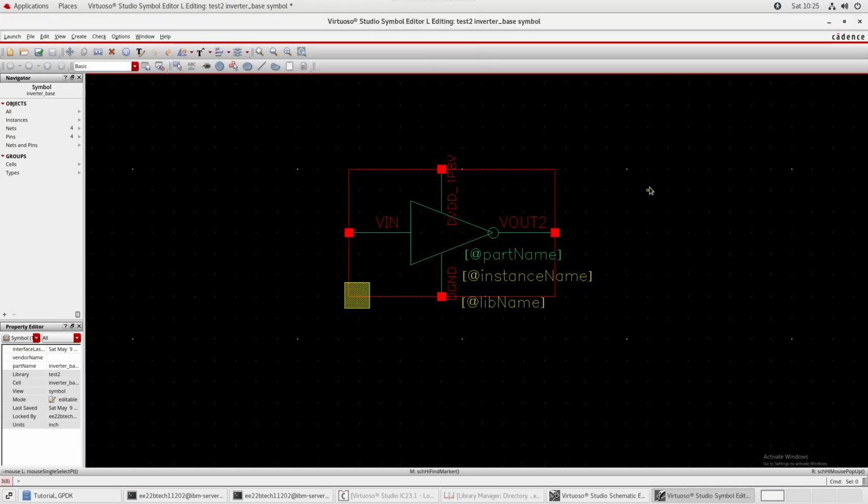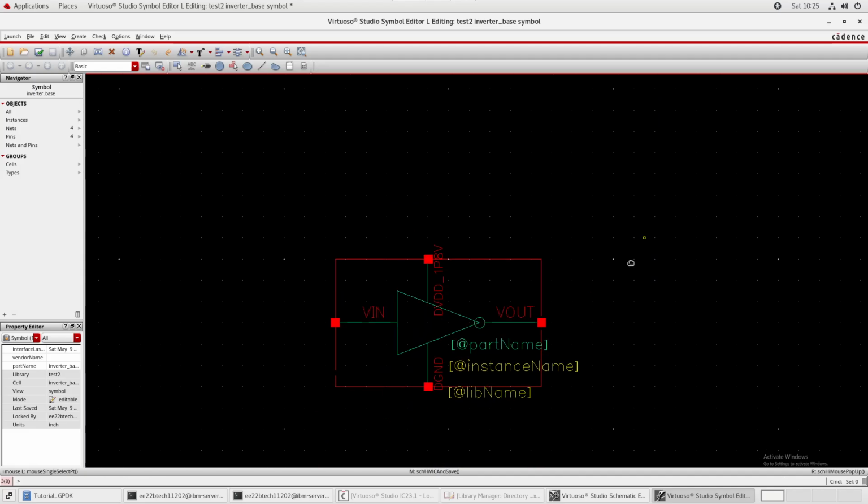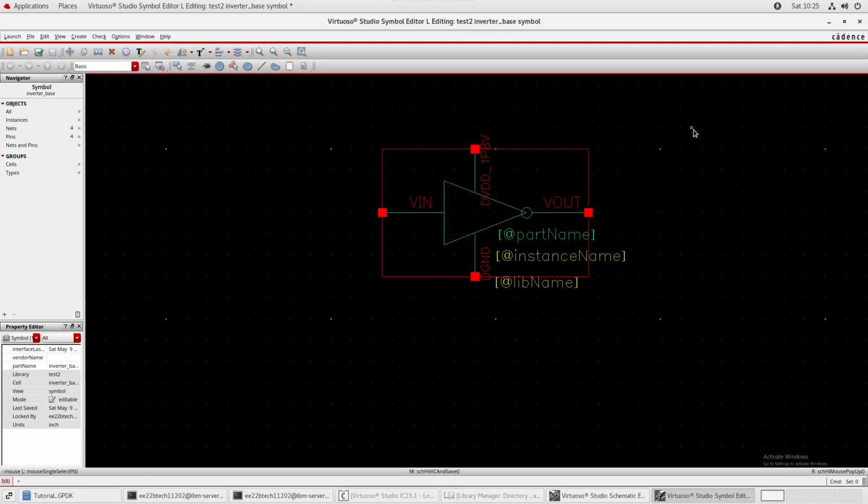Right now it's just a warning, and if you ignore this warning and try to run it, your simulation won't work because Vout2 is just some node which doesn't exist in your schematic. So it's best to not keep any warnings, especially in your symbol. You can avoid having any warnings in your schematic as well, and it will help you debug things faster if there are no warnings with your design.